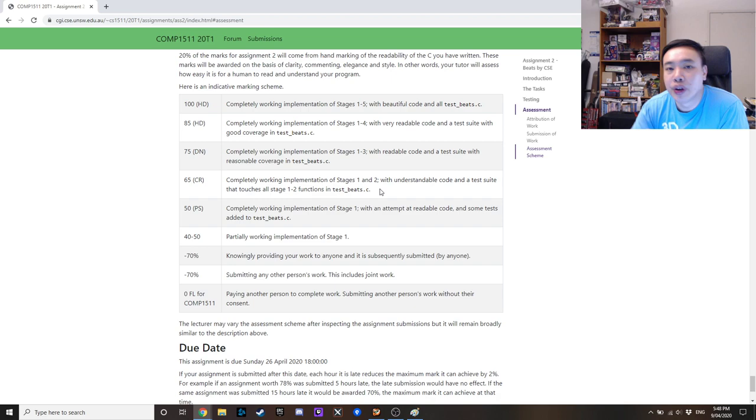So this is reasonably similar to how we did assignment 1. The only difference with assignment 2 here is it's bigger. So assignment 1 was worth 15%, this is worth 25%. So there's more work to do. It's still only 3 weeks, but there's a little bit more work to do.